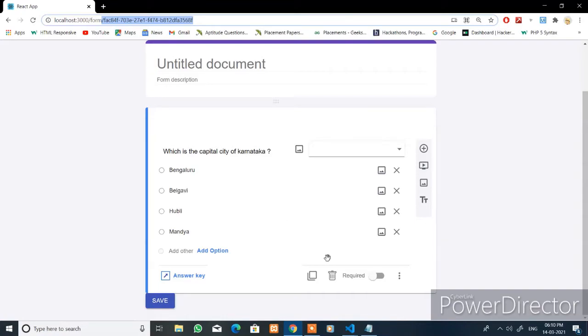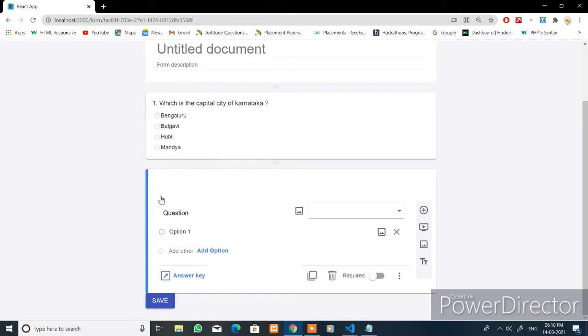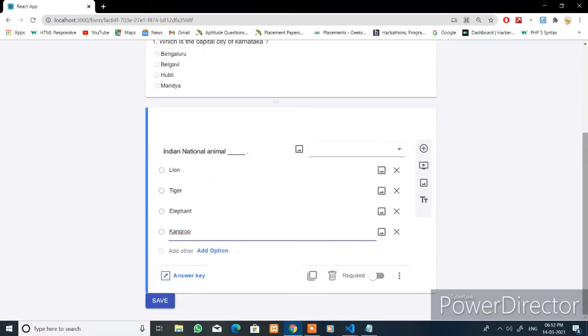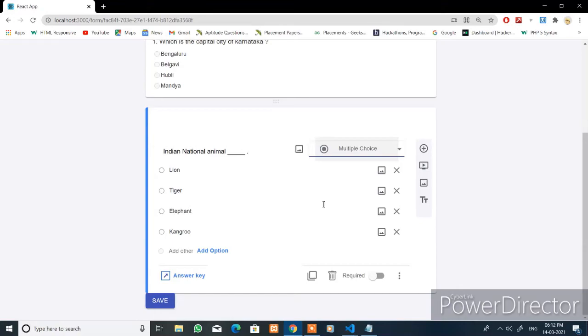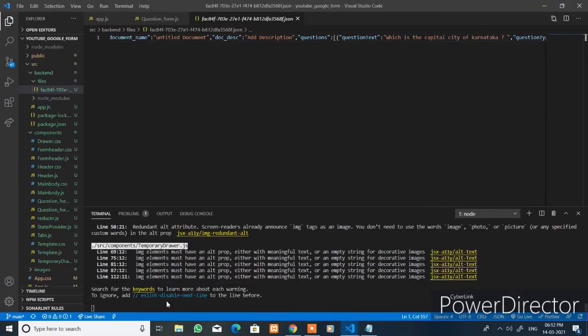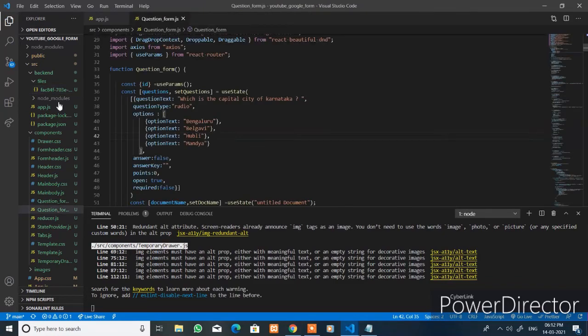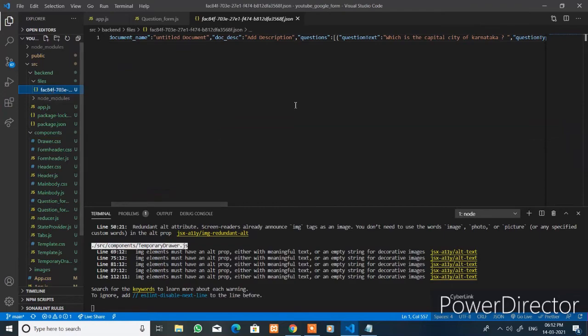Just add one more question. Click on the add icon and type this one more question: Indian national animal dash, with options lion, tiger, elephant, and kangaroo. And here set multiple choice. Just click on save and open the file.